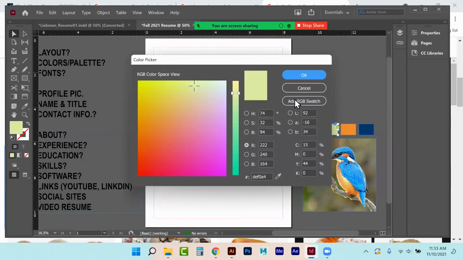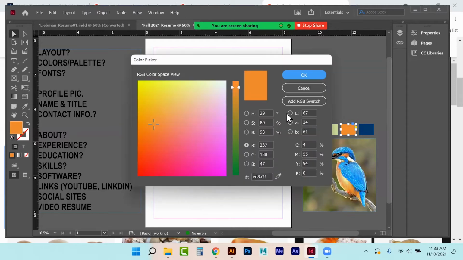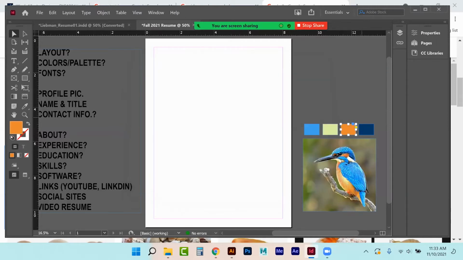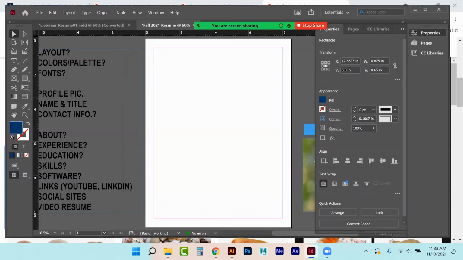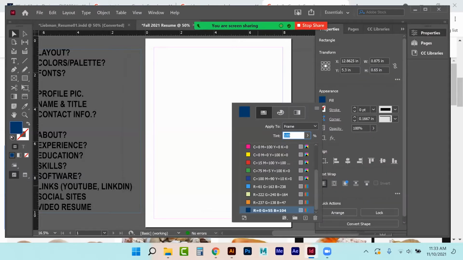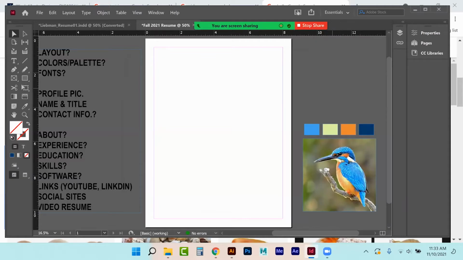Again, just to show you again, add RGB swatch, double click, add RGB swatch, double click, add RGB swatch, so that now if I ever need to change a color, I've got them all loaded up right here, ready to go. It's 4 color values. Okay? So I don't have to go searching or eyedropping or anything else.